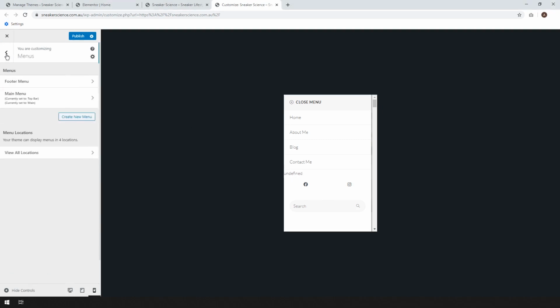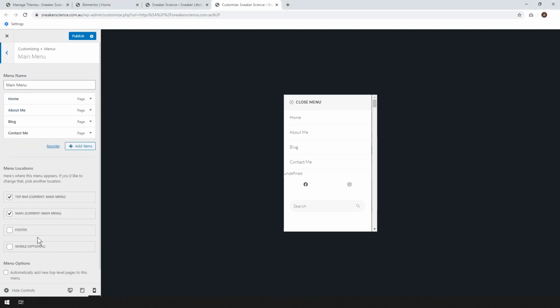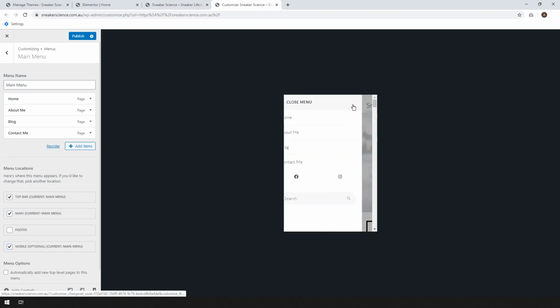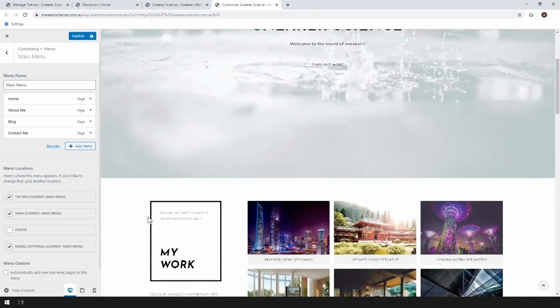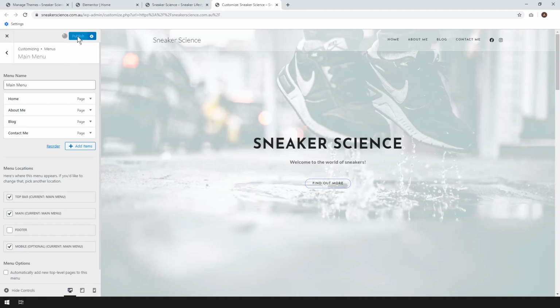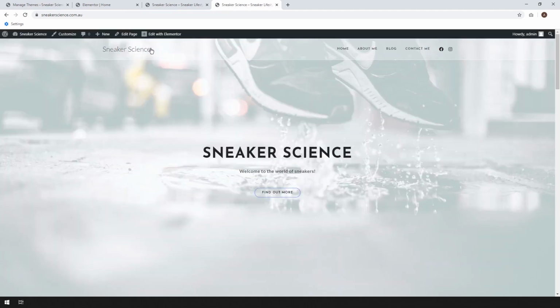So let's just go ahead and go back to our main menu and make sure that mobile menu there is checked to main menu. So now we should have our mobile menu working properly. So that looks pretty nice. Social icons, little search bar. So let's go back to our desktop view. I think we're all good. Let's hit publish and let's close out of this. We can just really concentrate on building out some of these pages now.